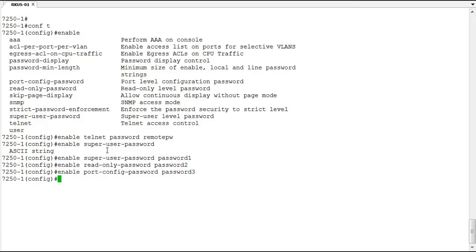Okay, so we have each of these set up. Now let's go ahead and test those out and see what the result is with these new passwords for enable access. So we'll get out of enable mode and we'll log in here. When we type enable, it will prompt us for a password, and the password we put in is what's going to determine our privileges within the switch. So I'll go ahead and put in password 1. And this is going to give me super user access.